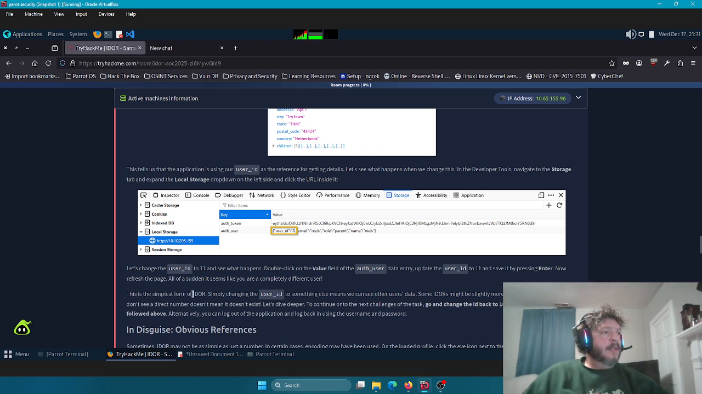This is the simplest form of IDOR. Simply changing the user ID to something else means we can see other users' data. Some IDORs might be slightly more hidden. Just because you don't see a direct number doesn't mean it doesn't exist. Let's dive deeper. To continue on to the next challenge of the task, go and change the ID back to 10 using the same steps you followed above. Alternatively, you can log out of the application and log back in using the password.